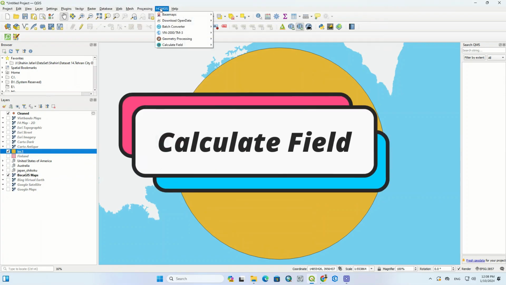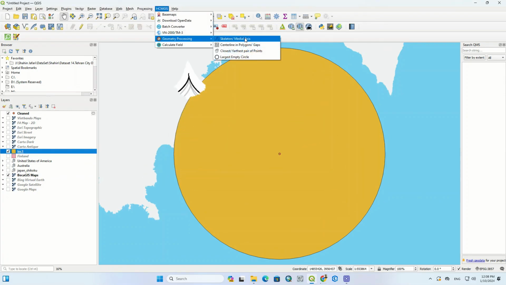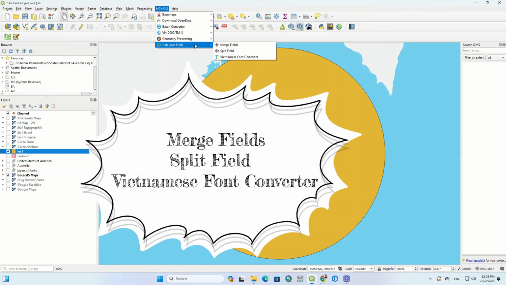And the last part is calculate field. This section consists of merge fields, split field, and Vietnamese font converter.